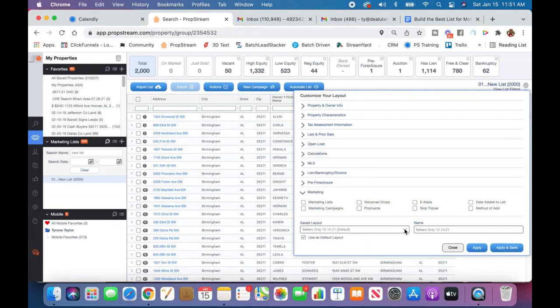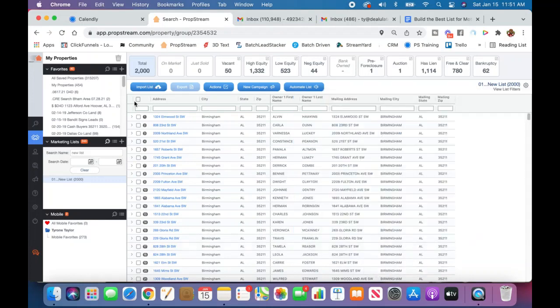So now what you'll do is go here to new layout and name it. If you name it and apply and save, then it will appear over here under select the layout. If you want to make that your default, you select default and then hit apply and save. So boom, you'll have your list there.